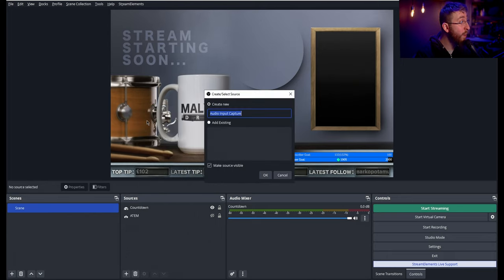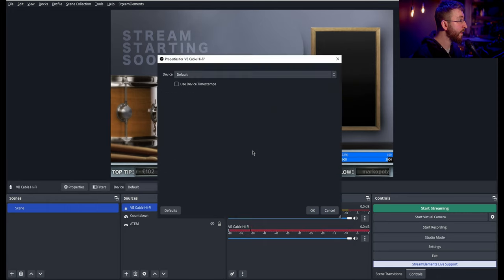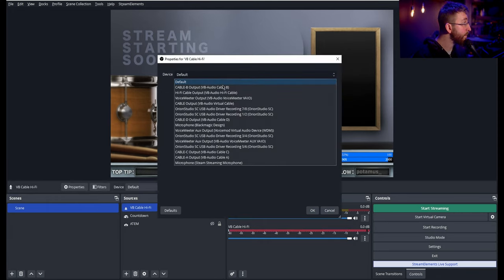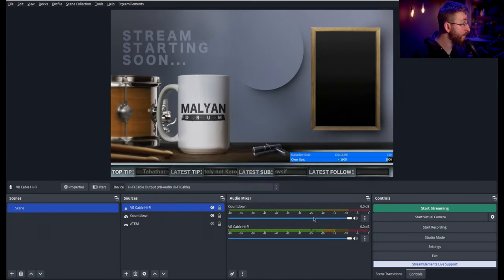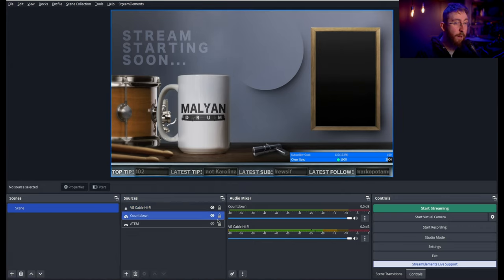So I'll make an audio input capture, and I'm going to call it VB cable hi-fi. And then I'll choose my hi-fi cable output. And here it is. Only stuff that is going through that device is getting captured here, even though I can capture a whole mix of other things going on. This just means that that's now going through the program, which is super handy.